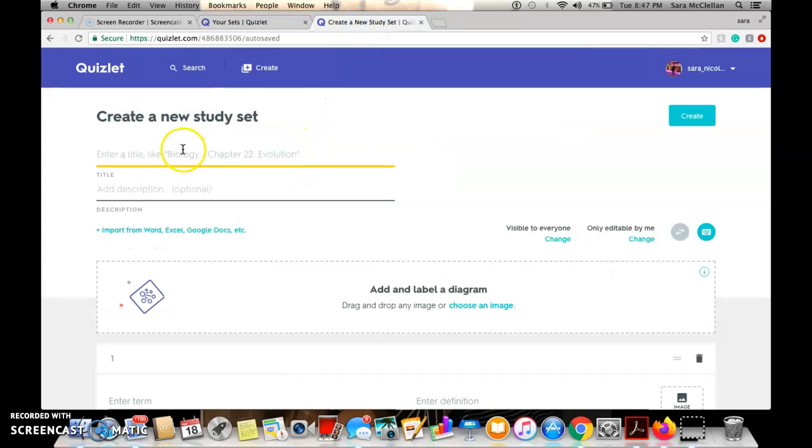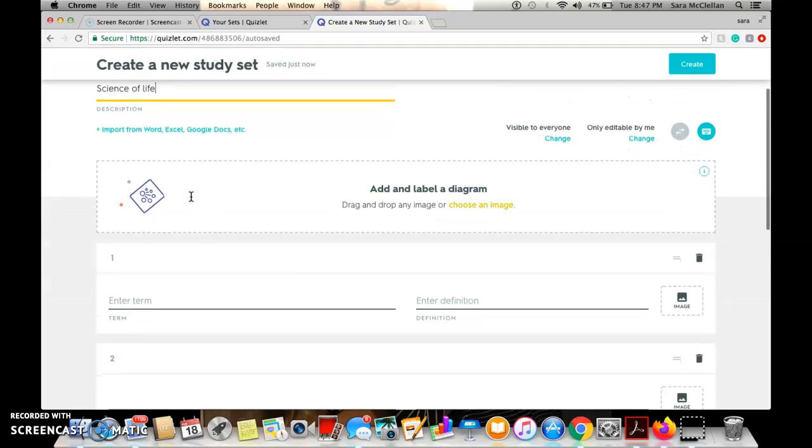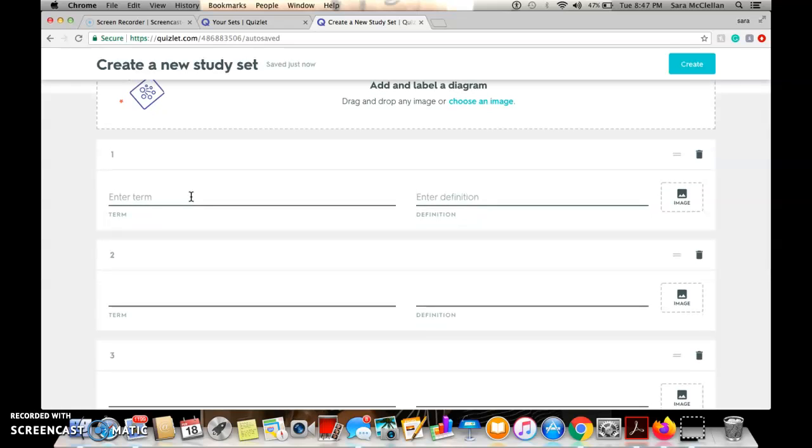So for right now, we can just copy the example and say Biology, Chapter 22. And then a description of what Chapter 22 could be, and we could just say the science of life. And after you've done that, you can go ahead and scroll down, and this is where you start entering your flashcards. So for flashcard number 1, you would enter your term, and let's just say organism.